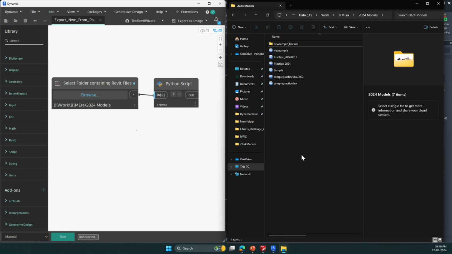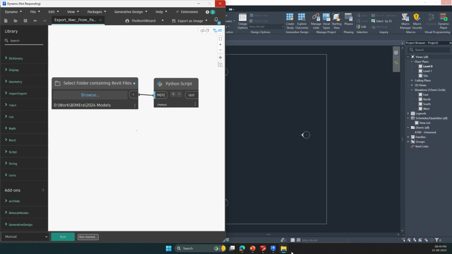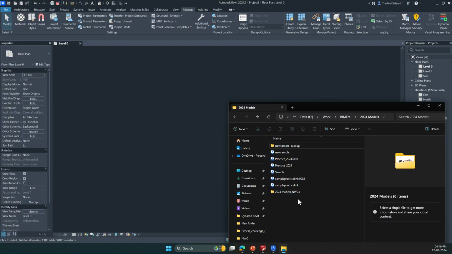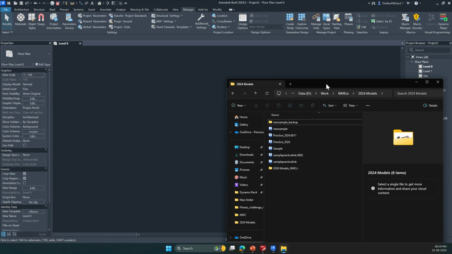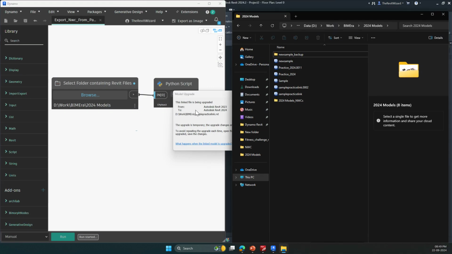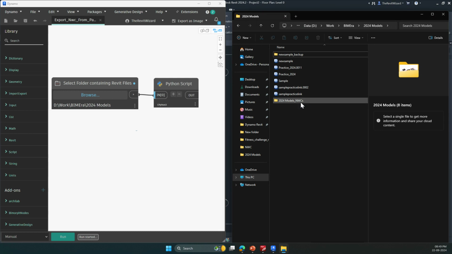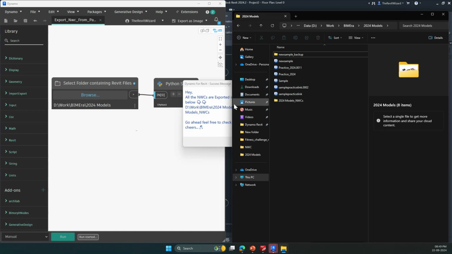I clicked on run, so let's see what happens at the back. Okay, something is happening. Do you see something is happening? And there's a new folder being made. This folder was not there earlier, right? Please be focused. Okay, and here we go. I have 4 files here.